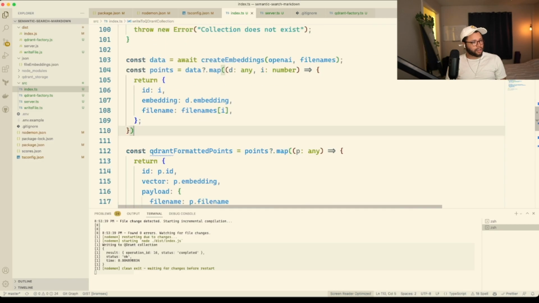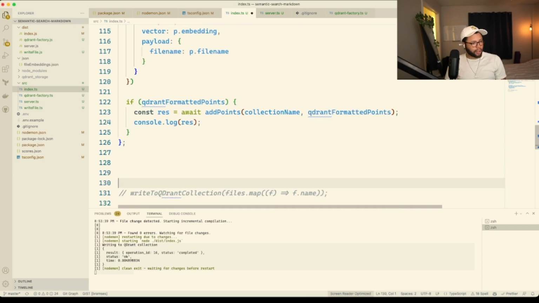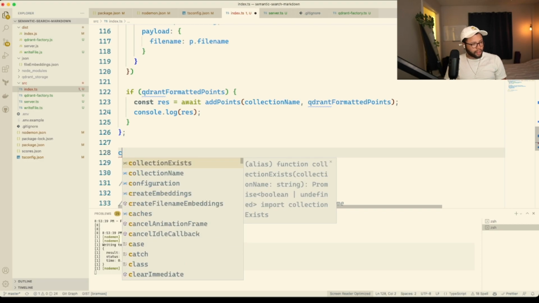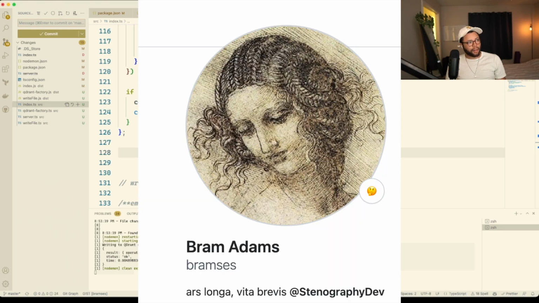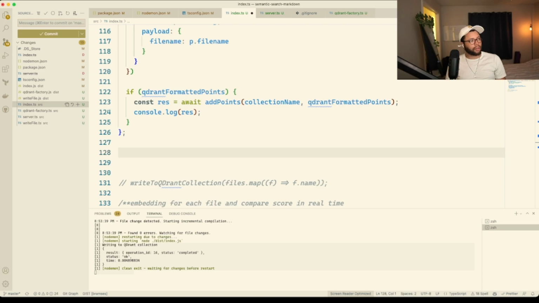Okay, so now let's search. Let's comment this out and let's search. Actually, let's commit this. All of this is public, by the way. This GitHub repo is public at github.com/Bramsies if anyone is interested in checking out the code. So I am very bad at commit messages. QDrant edition factory. I just do the QDrant factory, and let's just commit that. Save all, commit.